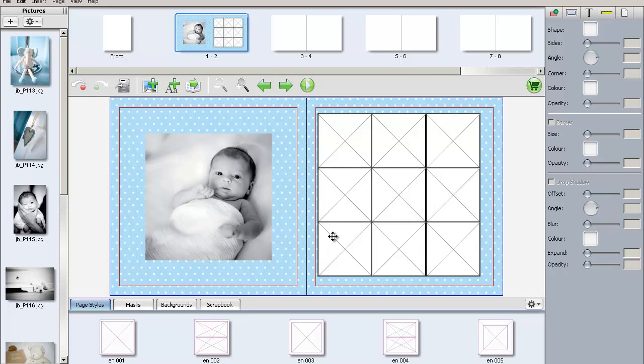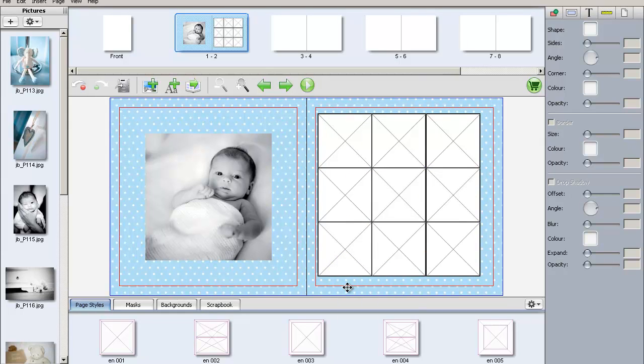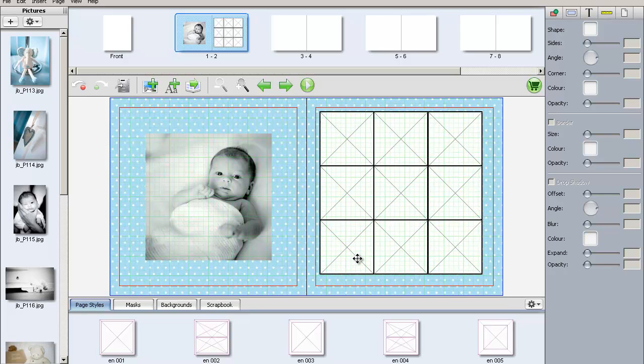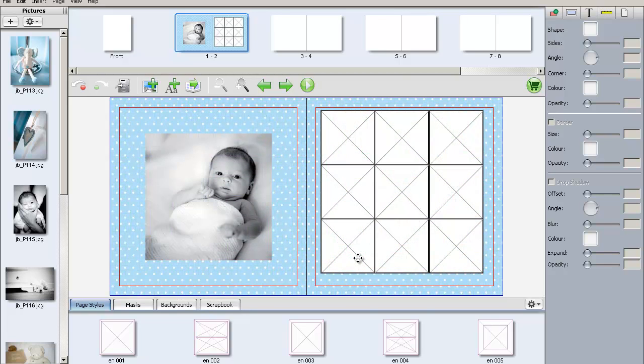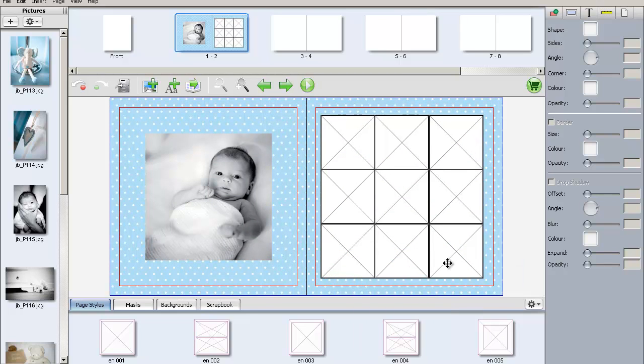To group all the boxes as one unit, highlight all the grouped boxes, right-click and select Ungroup from the context menu. Then right-click again and select Group. We can then align this group to the page by right-clicking and selecting Align, Align Vertical Page Center and then Align, Align Horizontal Page Center from the context menu.